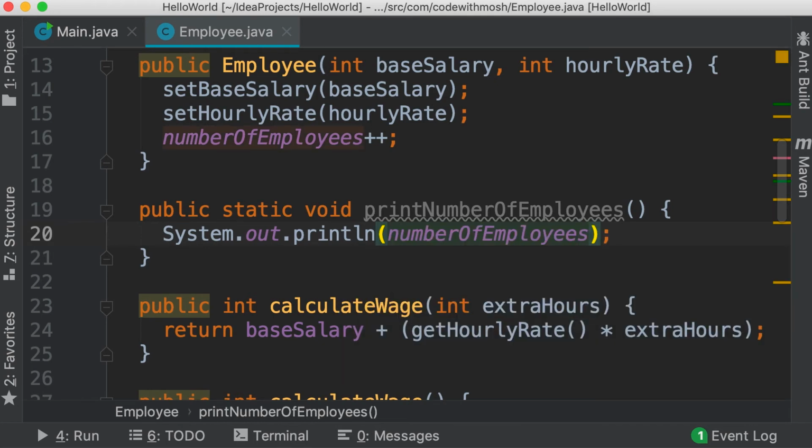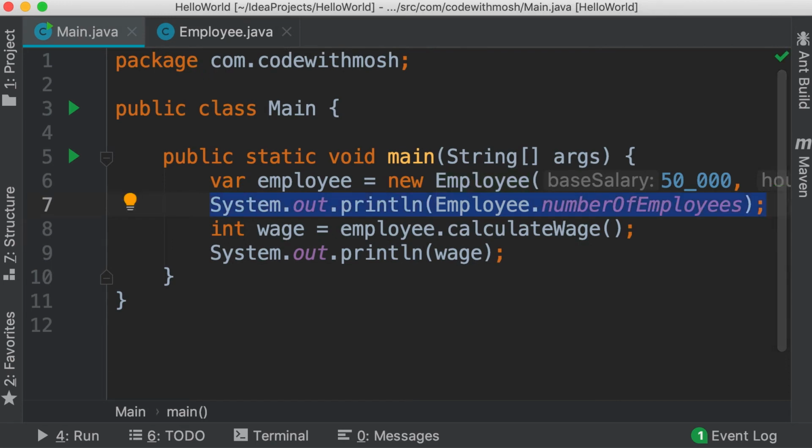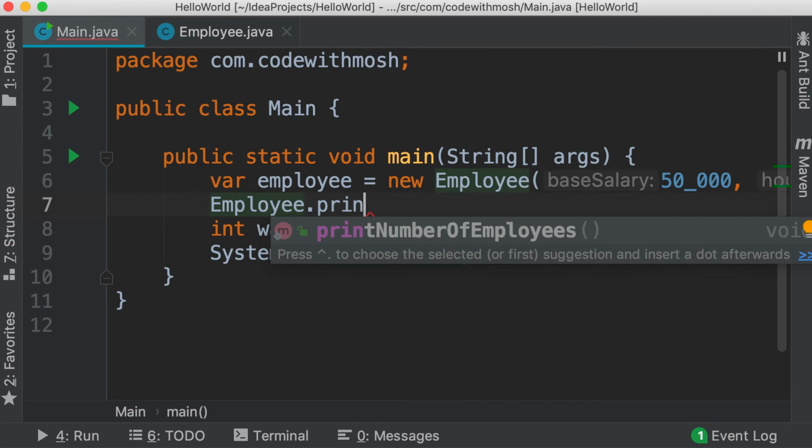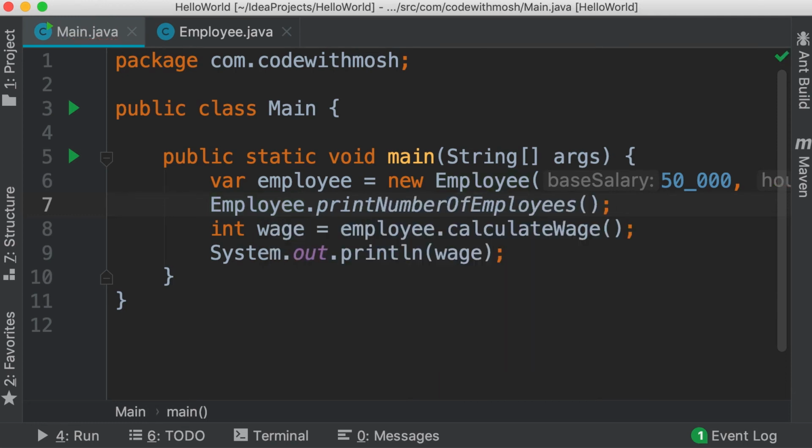Now back to our main class, we can replace this statement by a call to Employee.printNumberOfEmployees. So now our employee class has two static members, one field and one method.